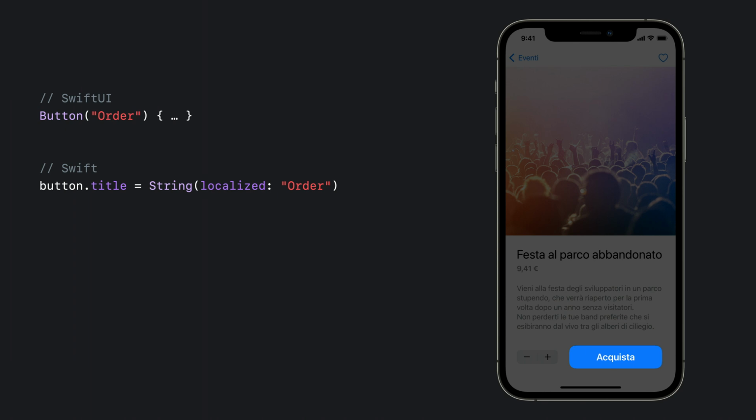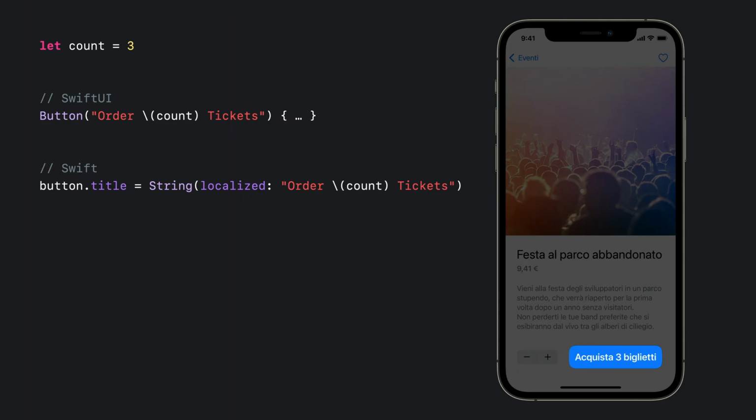You might not know I love concerts, and I love seeing artists live with friends even more. In this app, it's not obvious how many tickets I'm ordering for all my friends. So let's improve that button to include the number of tickets I've selected. That was easy. I just inserted a variable in the string like I'm used to in Swift. Here, count will be replaced at runtime by the actual number 3.